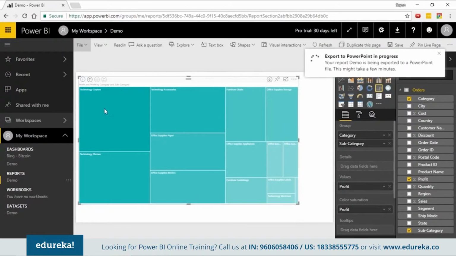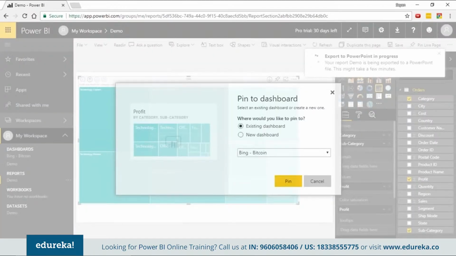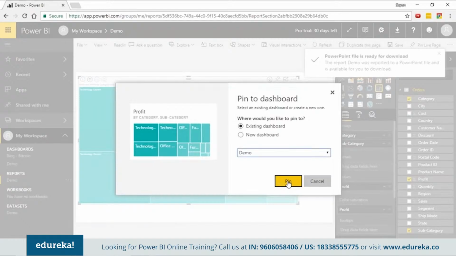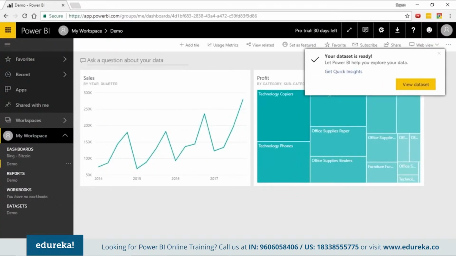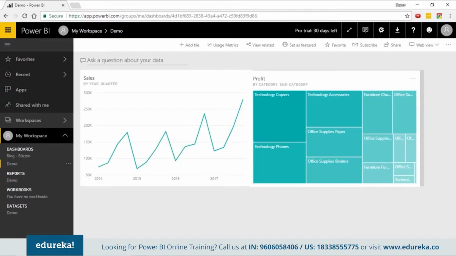And once you build that report, you can go back and pin that to your existing dashboard. My dashboard is going to be the demo dashboard, which I built. And now in my existing demo dashboard, if you remember, I now have two visuals. Okay, it says Power BI is ready to download. And now you can see these are the tiles that I have.